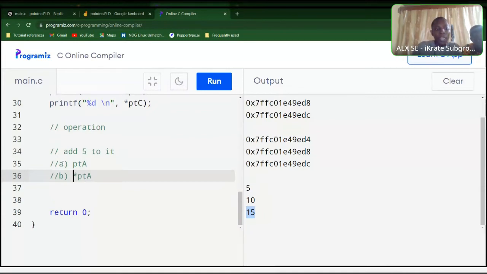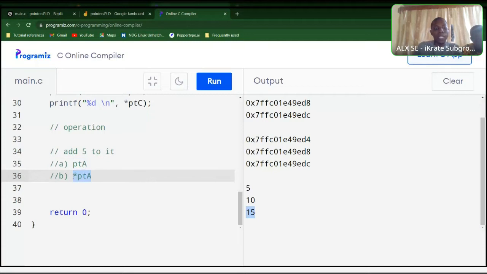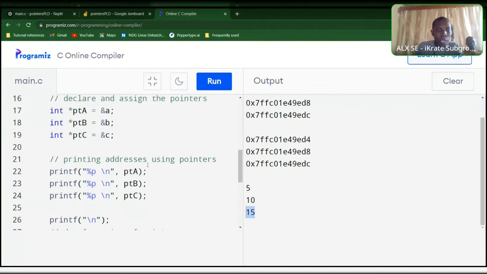So for A, we are adding it to this. You should all remember that without the asterisk, this is making reference to the address. When the asterisk comes in, we have dereferenced it, so we are looking at the actual value. So let's solve A. To add 5 to PTA, let's go out and print it. Try printing the addition of 5 to PTA.